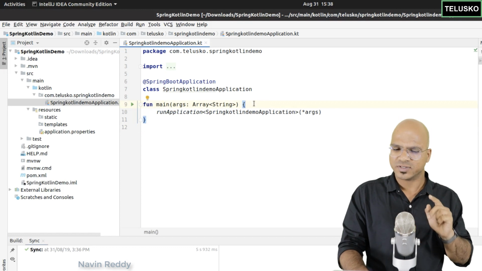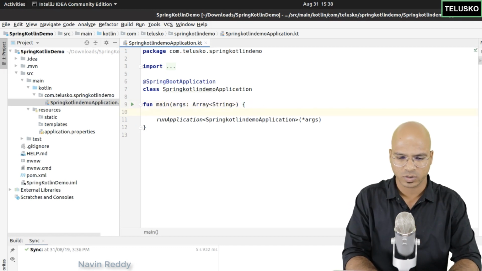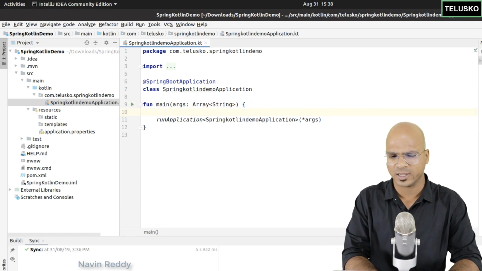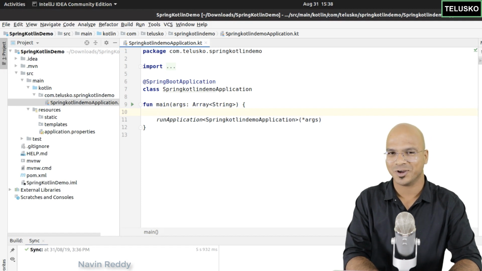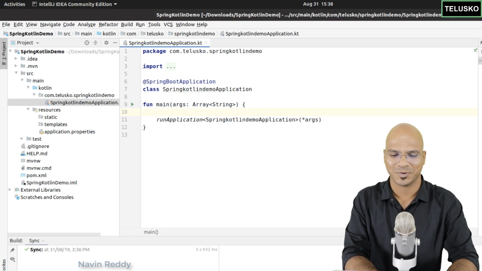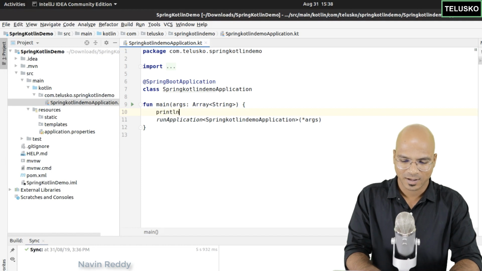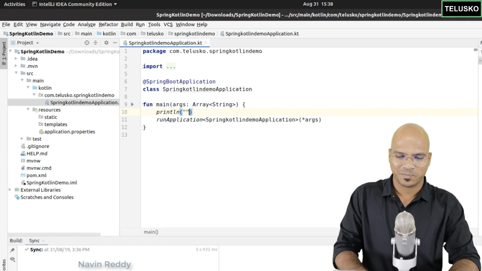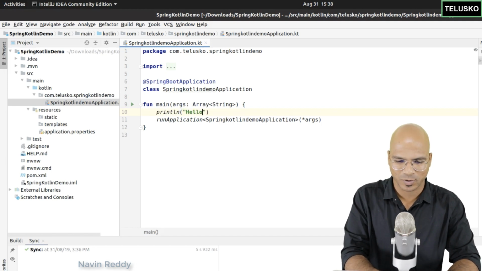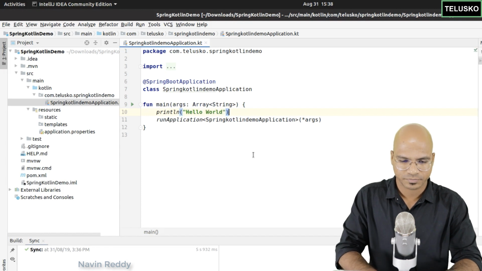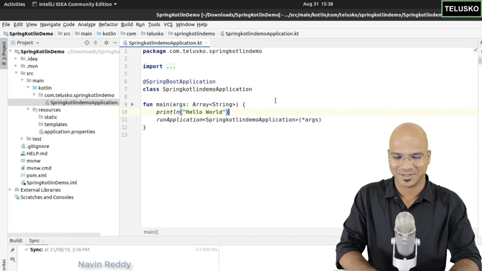We have to first verify, is it really working? So you can just go there and let's print something. To print something in Kotlin, you don't have to say System.out.println. You can simply say println. And that's why Kotlin is a preferred language. Let's print hello world just to see if it is working. And mind you, there is no semicolon here as well.